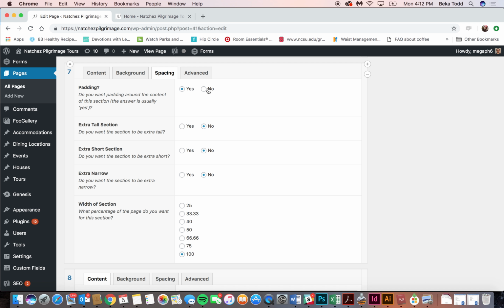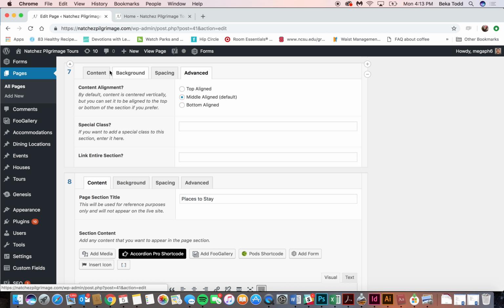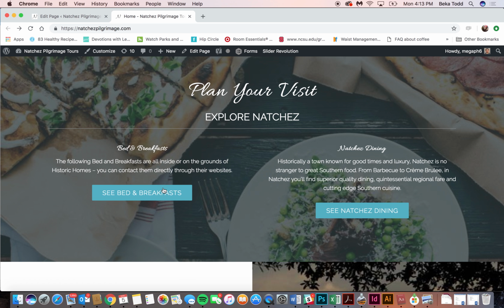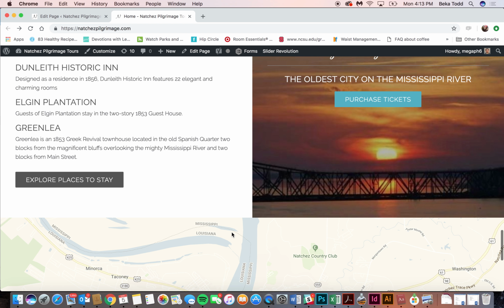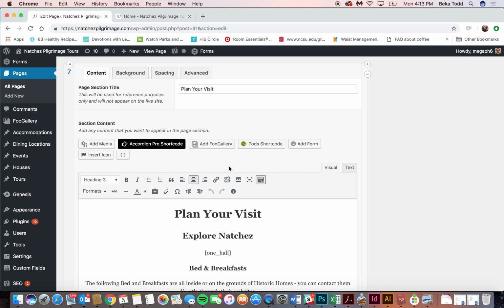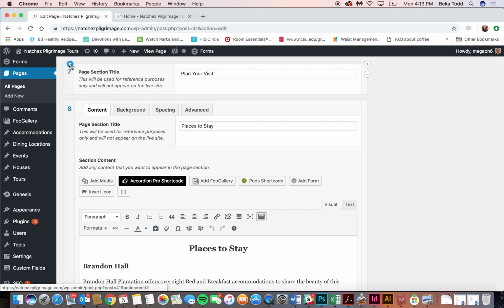And again, this is a full width section, and we don't want to link the entire section because it's going to 2 different places. So, and so on and so forth. You'll see that that's how these other sections are created as well.